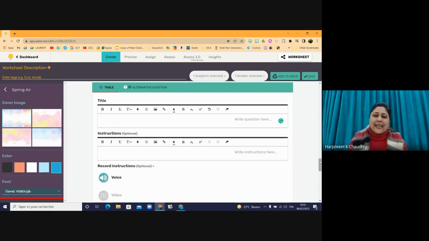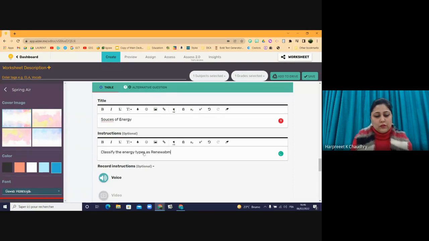So table is, more or less, I would say, like the match the following option where you've got a table, you've got the correct options. So you have again 2 columns here in the table for me. For the moment, I'll show you, and I'll give you a word bank also. So let's see. Sources of energy, and then here we say classify the energy types as renewable and non-renewable.